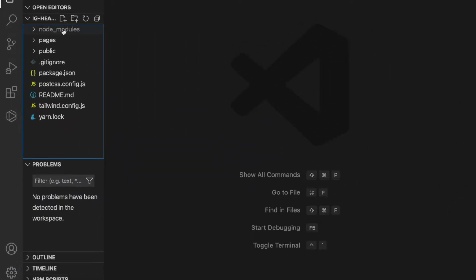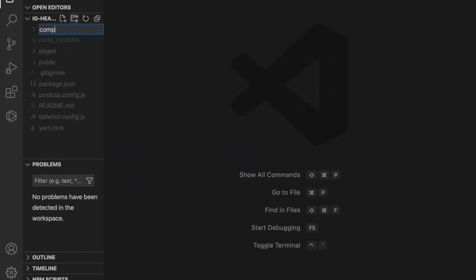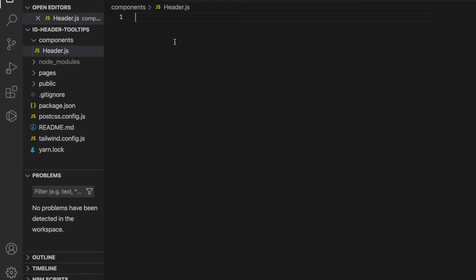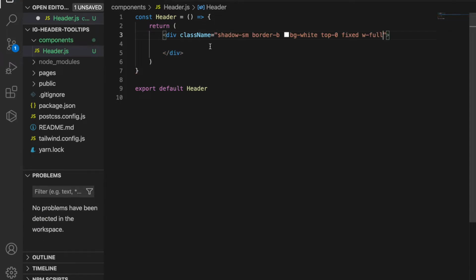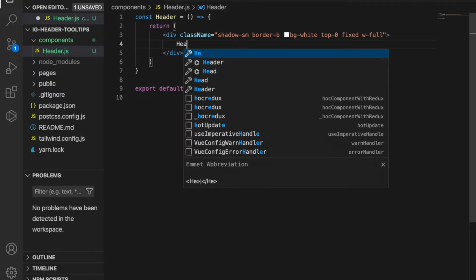Then we create a new folder called components, and then we create a new file called header. Then we type rafce, and then we add the className equal to shadow. We want to add the shadow, the borders, the white background color, and we have top 0, and the width, which is 100% of the screen, and also it is fixed at the top. And then we type this header.